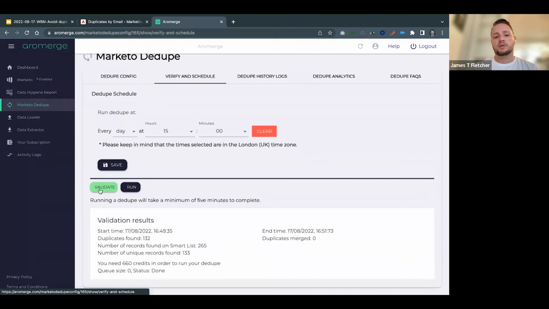Or what I can do is go through and validate my configuration, which I did earlier, which is why you see here 265 records found. And I can also run it now. So let's just walk through the validation results very quickly.